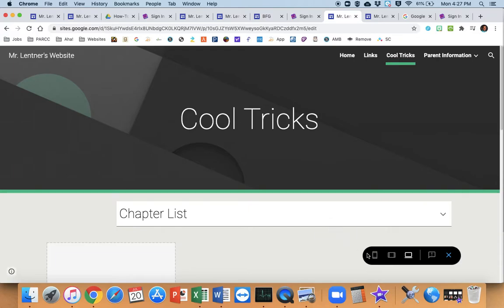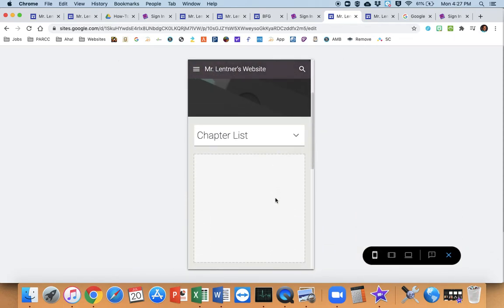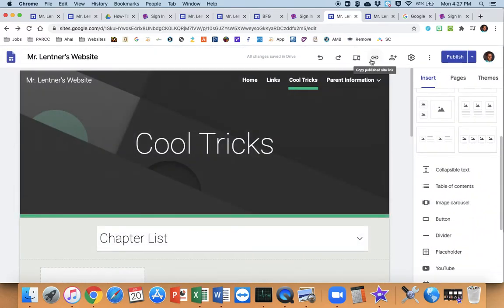Preview: if you click on preview, this can show you what it would look like on a computer right now. Click on this one for tablet and for a phone. So sometimes you might go through and it just doesn't look the same. So if it's something made for parents, you might want to make sure that it looks good on a phone. And then you can exit that preview. So kind of a cool thing.